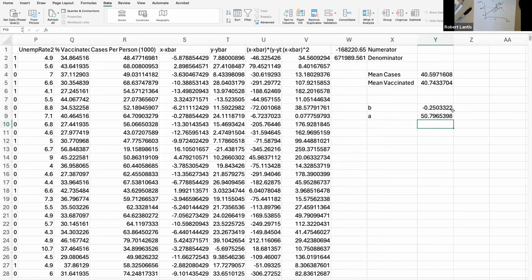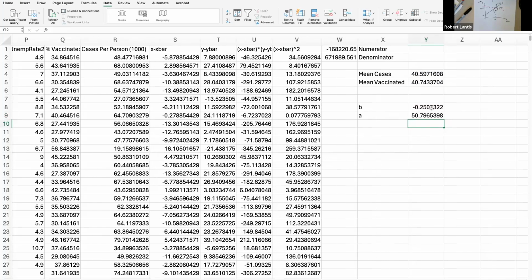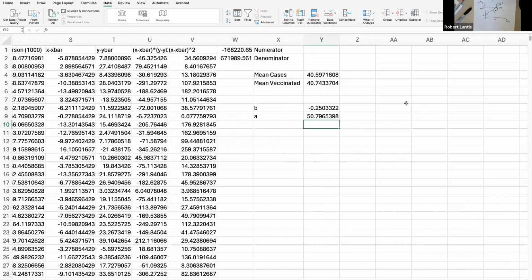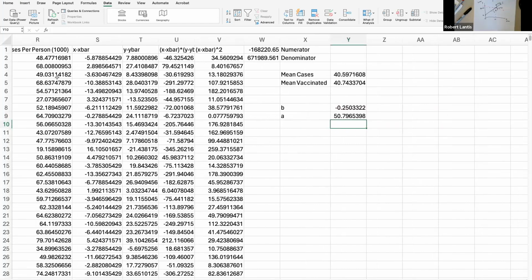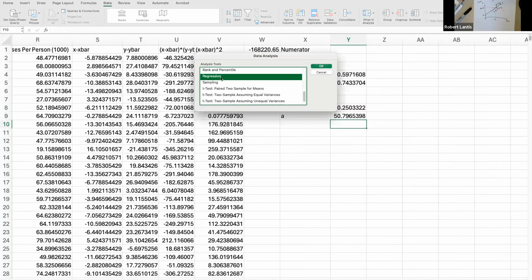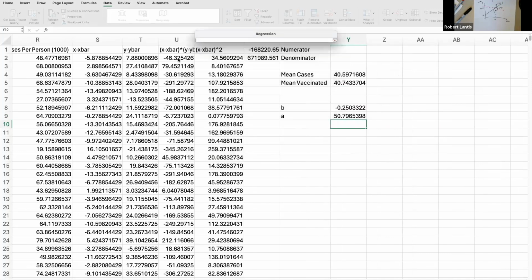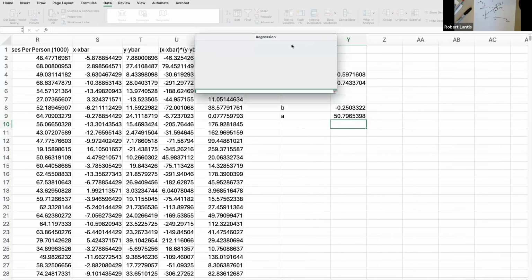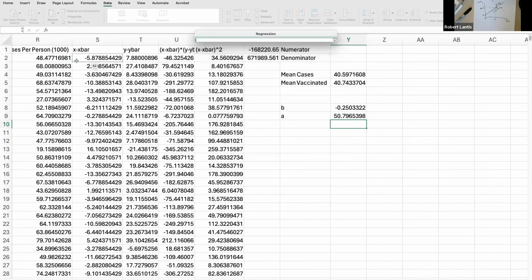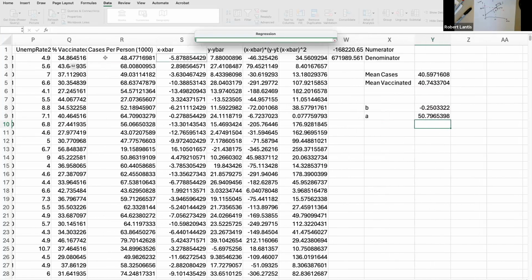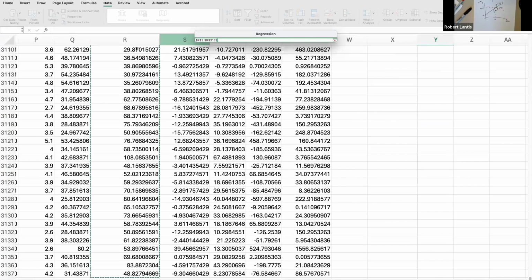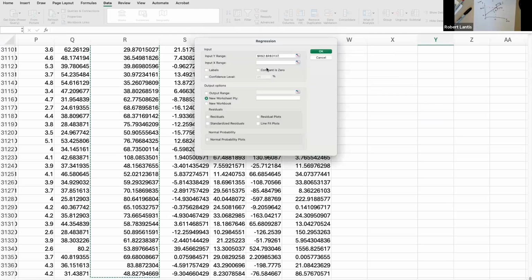So here's my intercept, here's my slope. Okay. I don't have to do this every single time. This is a lot of work, right? If I have that data analysis, essentially I can go to this regression option. I'm going to say, okay, what's my y variable? I'm going to click this little icon next to it. I'm going to go to cases per person, hold Control Shift on the PC, or Command Shift on the Mac, hit the down arrow, and it selects the whole range of data.